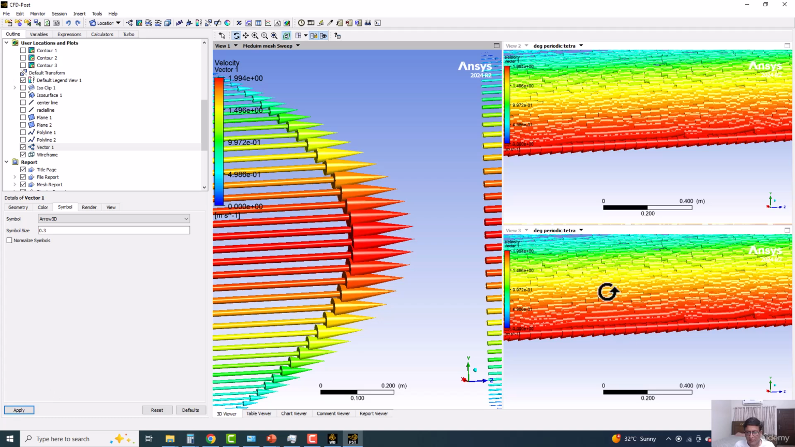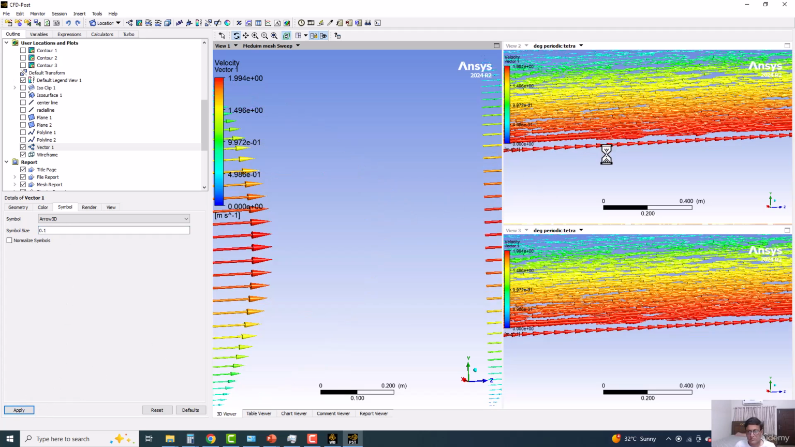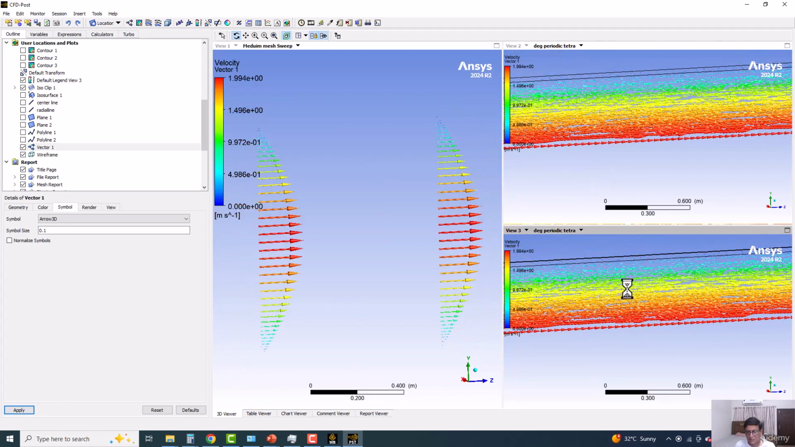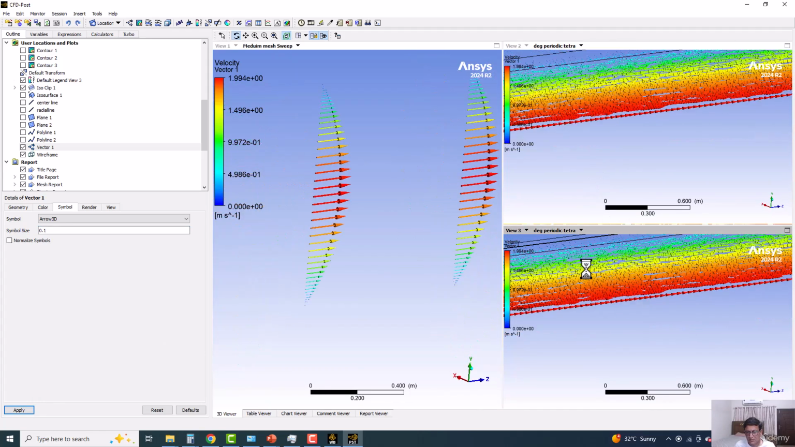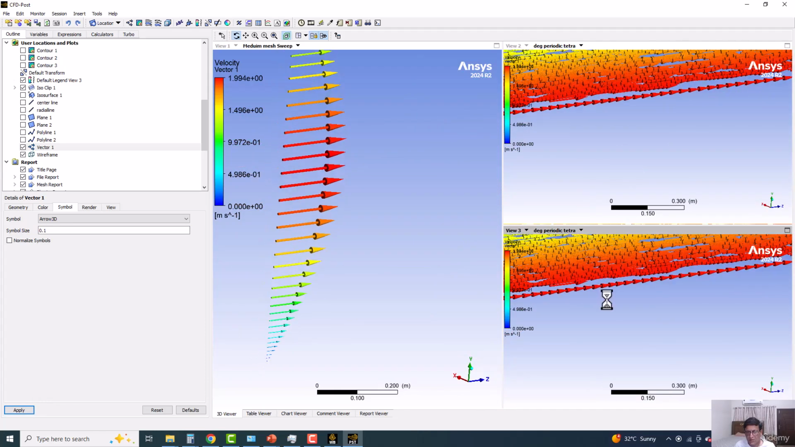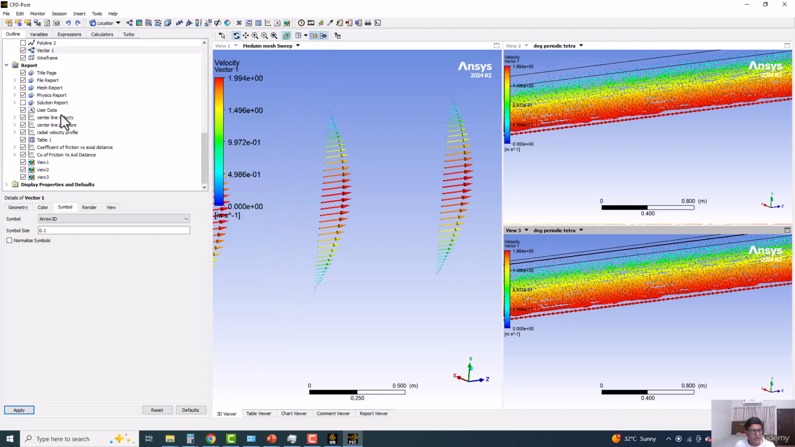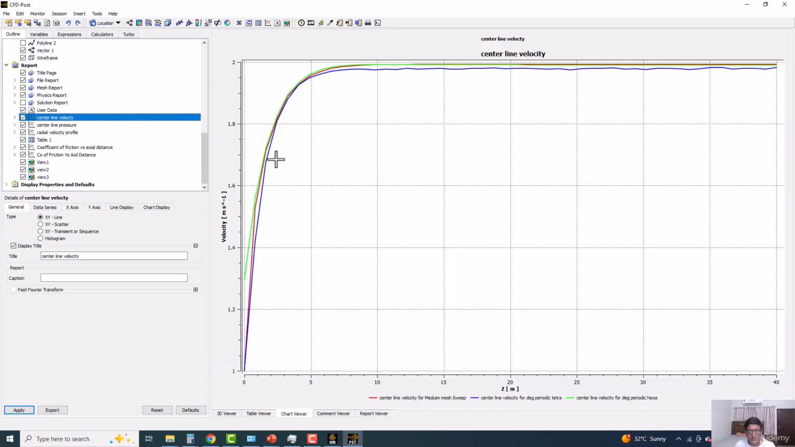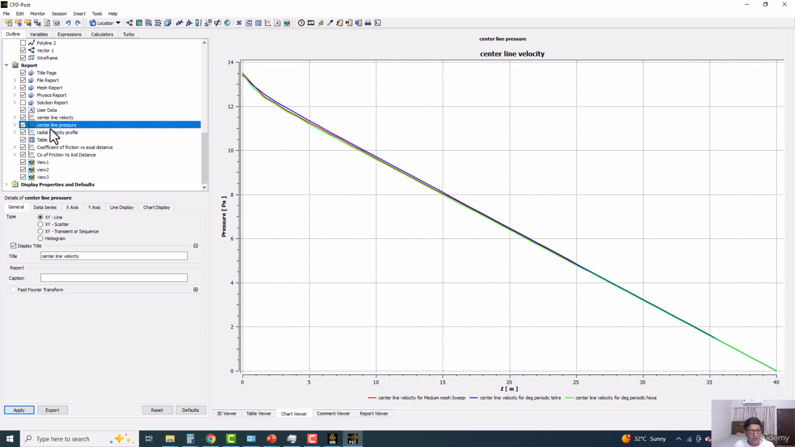It looks like it's a finer mesh in the other two cases. Anyhow, let's display the plot for center line velocity. So only tetra meshing has the issue. Both of the hexa meshing cases, the 30 degree sector and the full 360 degree model, have the same results. And the centerline pressure is exactly the same.